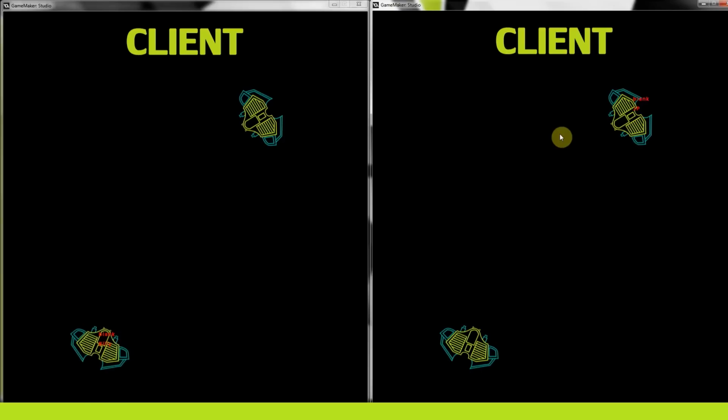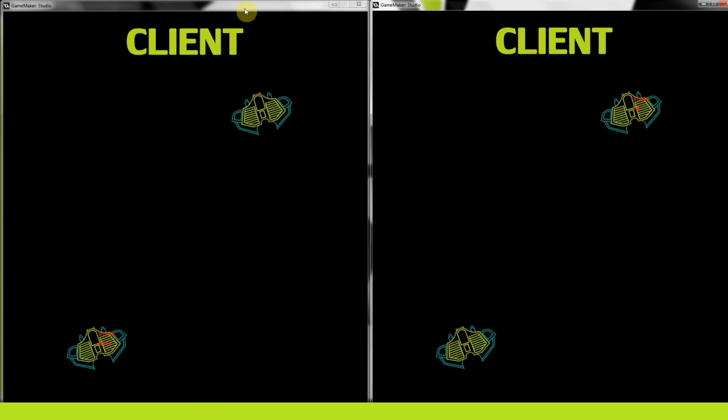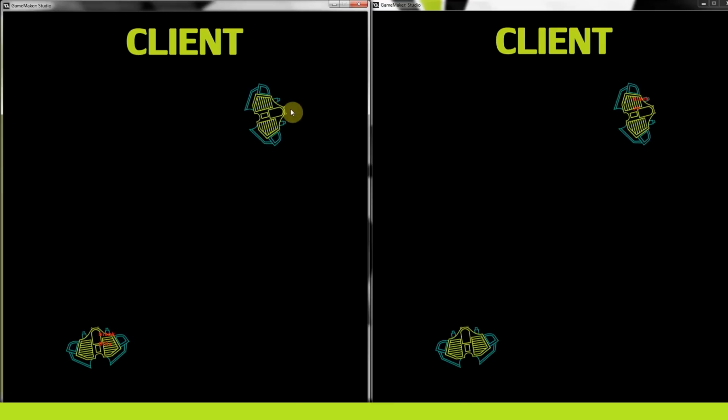So here on my left and right, I've got two clients. Don't worry about the server, it's running in the background. On the left, we've got a dude, and they've both got the same sprite here. They're like a second level upgrade. But for now, I'm just going to show you how to work with the two front guns, those two front ones there in the nose of our spaceship.